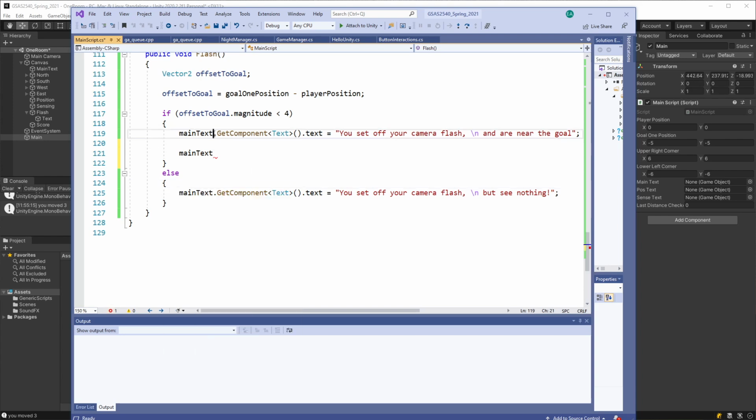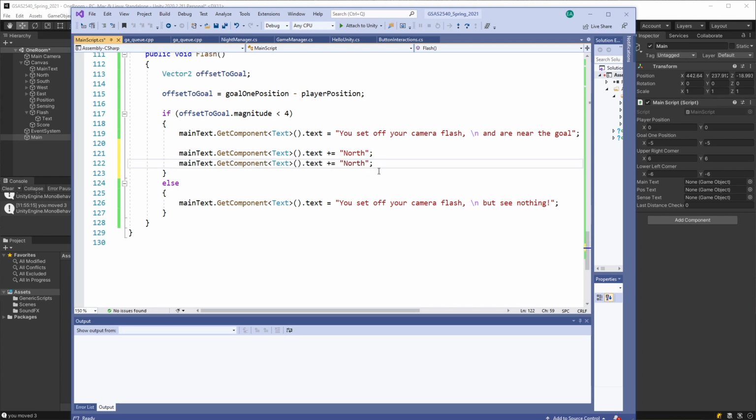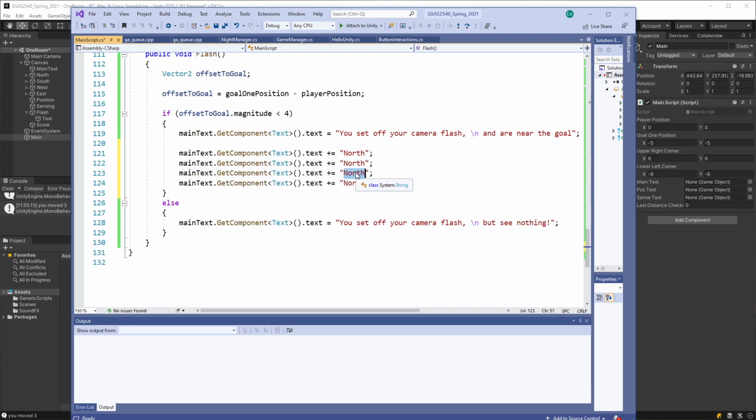And to type in text, I should say, to print out text, this is what we do. We're adding to that. Plus equals something. You are near the goal. And what do I want to say? Well, maybe I want to say north, or I'm going to put my things I might say here: south, east, or west. Now, if I just did that, it's going to print north, south, east, west all together.